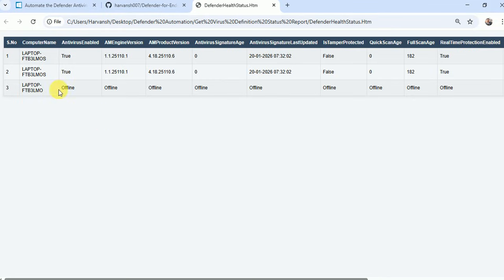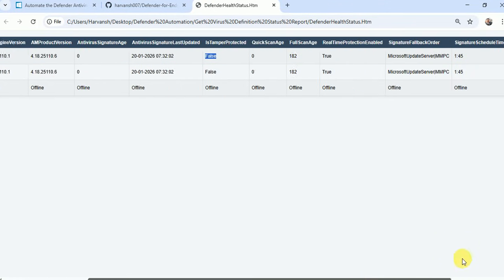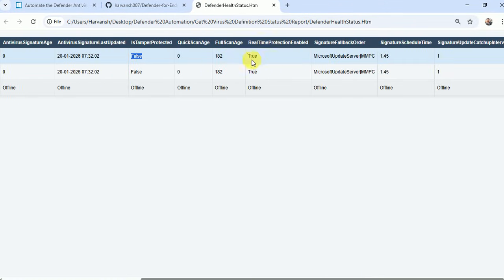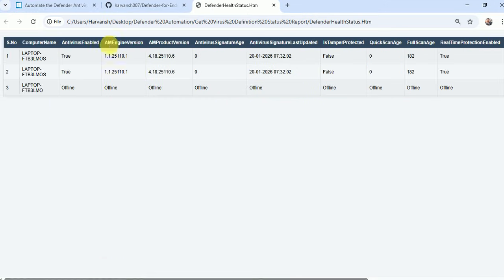It's here, and now you can see the host name, whether the antivirus is enabled or not, the AM version, your product version, whether the antivirus is updated or not, the last update, your tamper protection, your quick scan age, your full scan age, how long it's not updated, whether real time protection is enabled or not, and what the signature fallback is set to. This is set to the Microsoft update server and MMPC, at what time the signature will update, and what the interval is. So in a day, my virus definition will update one time. All this information you can get in a good format.